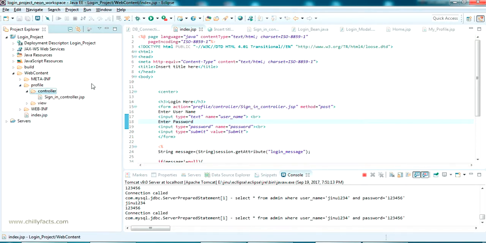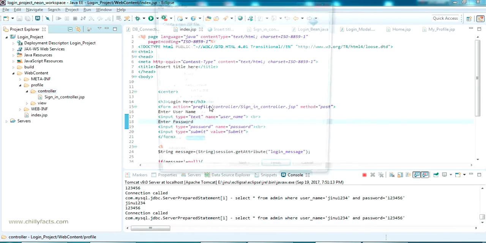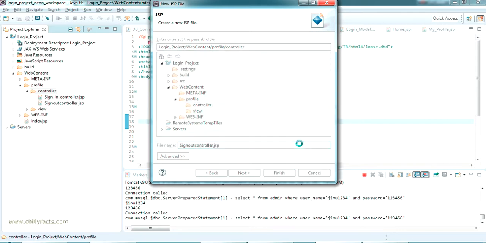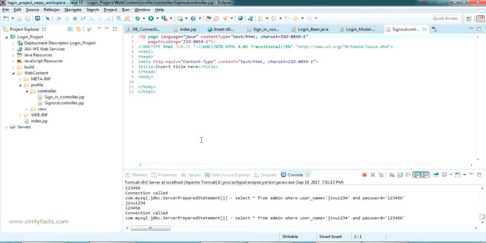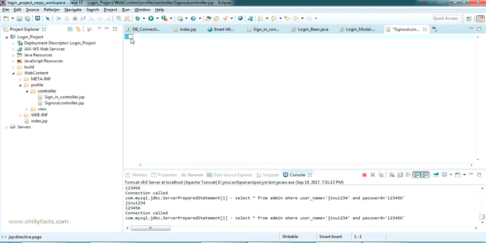Let me create it, it will be a small JSP file. I'll be coding the logout controller in that. I'm giving the page name as sign out controller and just click enter. So we have created a sign out controller here. Let it be a plain page here. We don't need anything as a JSP.